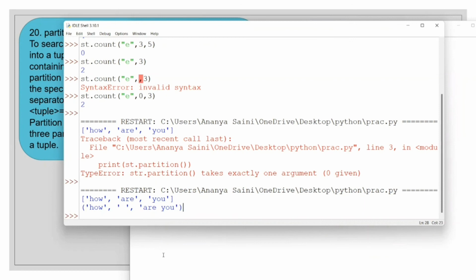And what does partition do? It just splits the whole string into three parts. It breaks it into 3 parts only, not less, not more. See, one part is how, then there's the space which we mentioned, and then the rest, they are included in one only. So the first difference is that an argument is required. The second difference is that it creates a tuple, and split creates a list. And the third difference is split can be done with n number of words. It can split thousands of times, but partition can only split 3 parts.